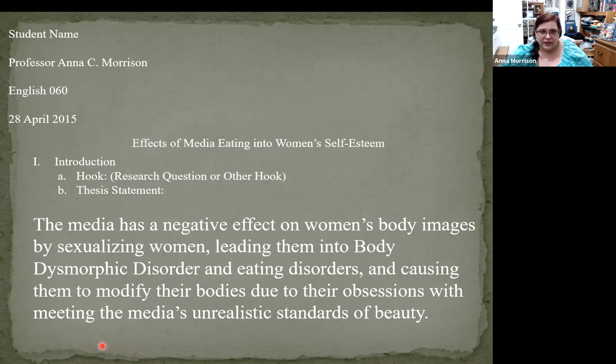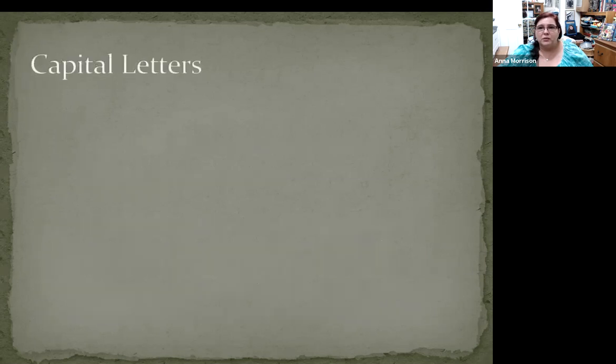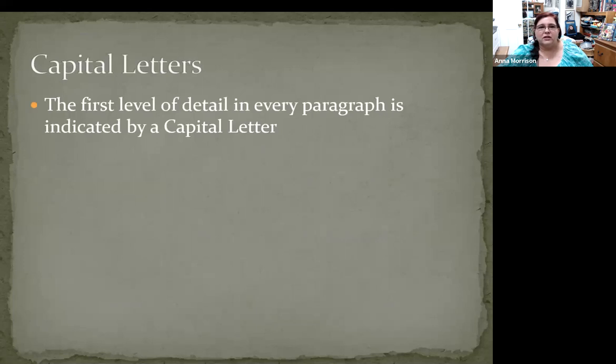and is just fine. The media has a negative effect on women's body images by 1, sexualizing women, 2, leading them into body dysmorphic disorder and eating disorders, and 3, causing them to modify their bodies due to their obsessions with meeting the media's unrealistic standards of beauty. There's a lot to write about there. I know that this will lead to a nice long research paper because it already exists and I used it.